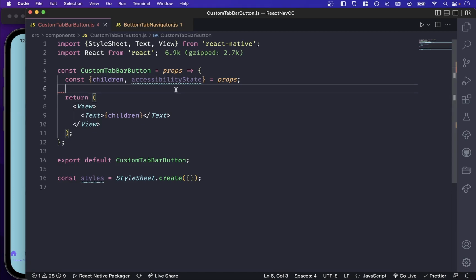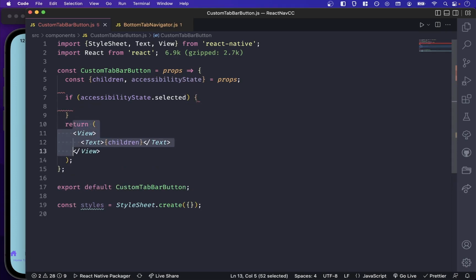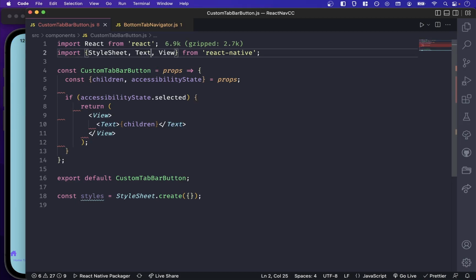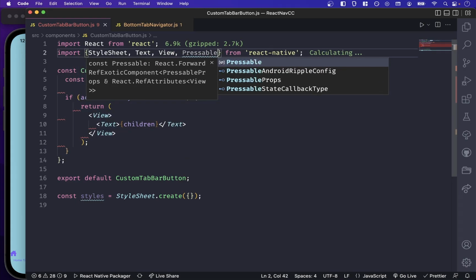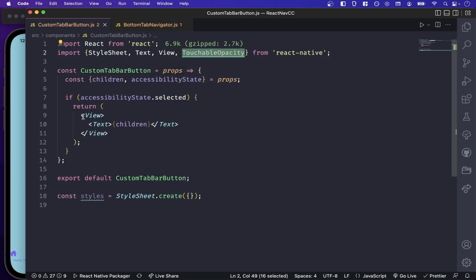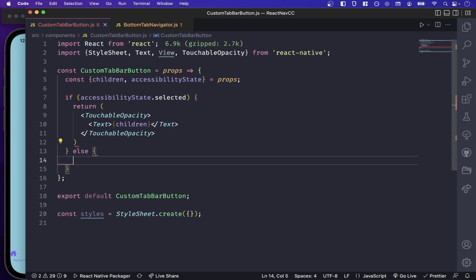Basically, first we need to figure out if it is selected. So this is this accessibility state dot selected, and then we're gonna pass in this right here. Actually, I need to import this pressable. We want to go with pressable or touchable opacity, but we need to get this and paste that in. So if it is selected, then we want to go with this button. Otherwise, if it is not selected, then let's just duplicate this and show it down here.